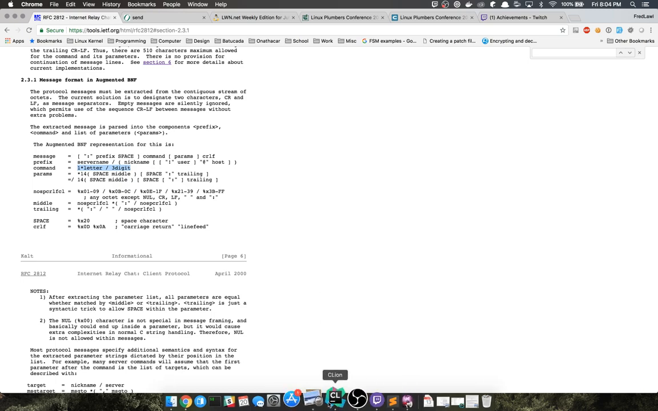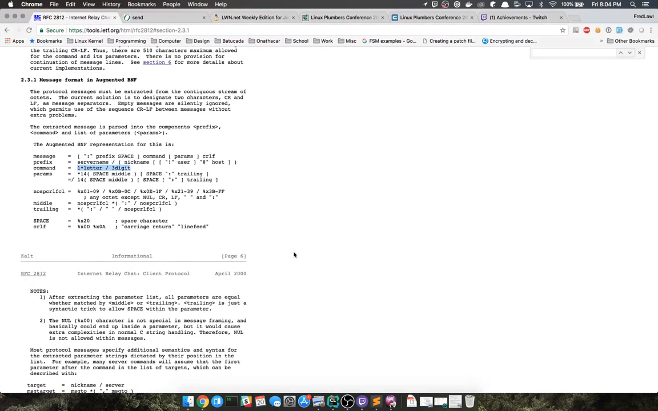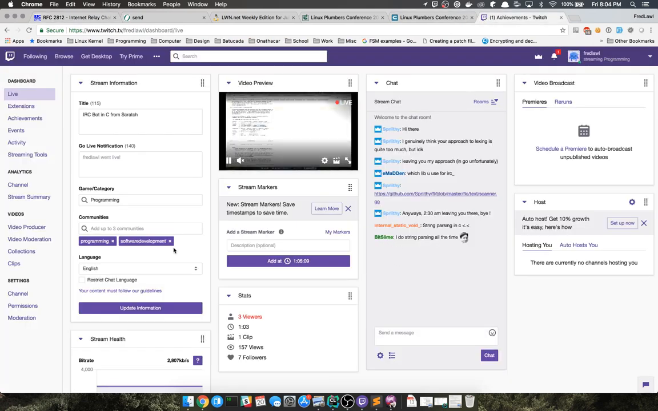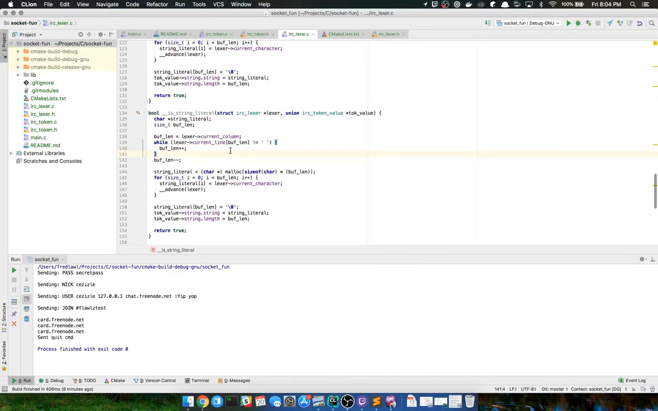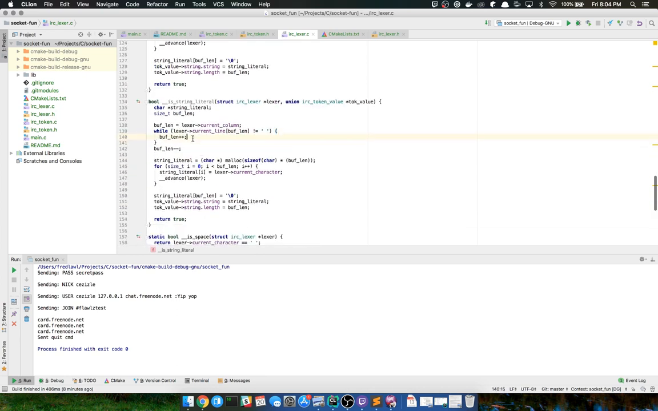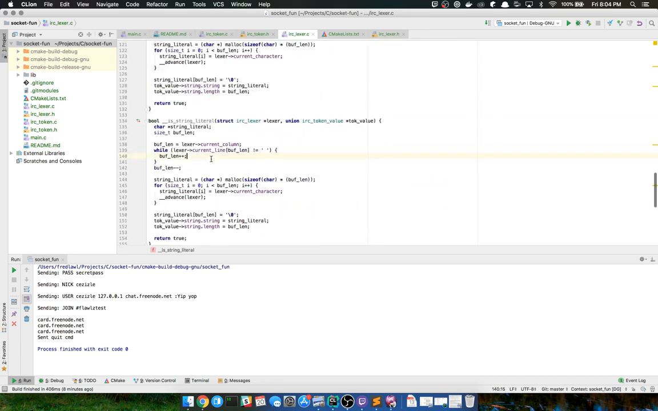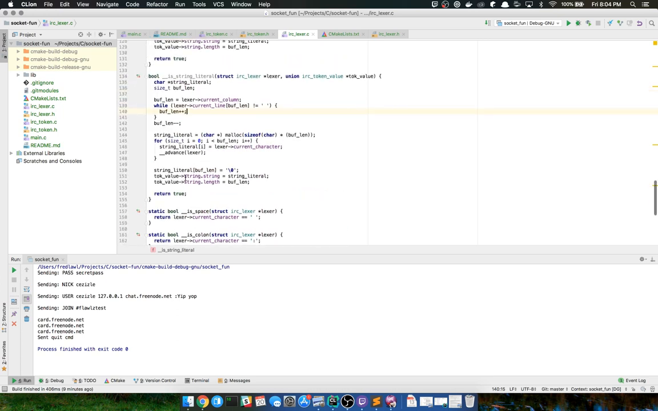So let me get back to the code. Are you guys able to see my screen swipes? I can't tell if you guys can. No comments. All right. So go ahead and deal with this. Should be it. Nothing too special about that.